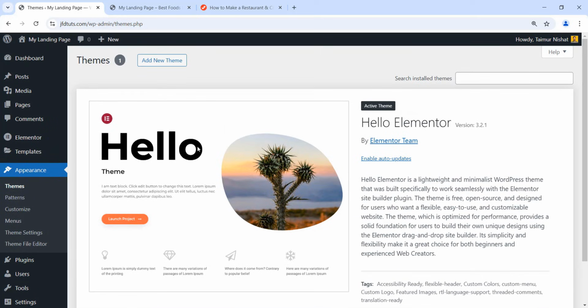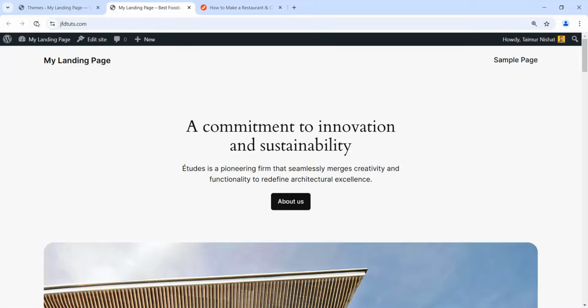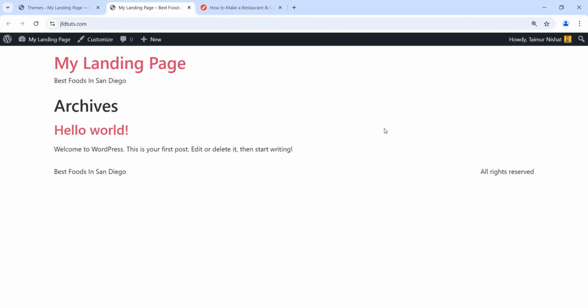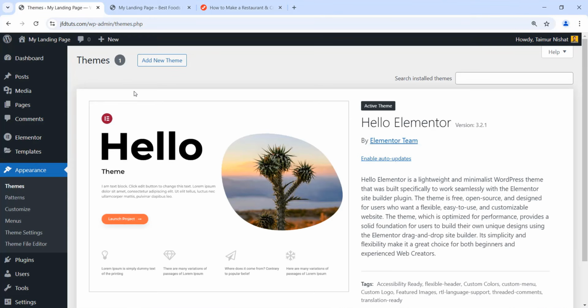Okay, now if we go to our front-end website and refresh, this is how our website is looking right now. This is some content from the Hello Elementor theme, which doesn't have any unnecessary design or anything. So using the Elementor page builder, we'll change the whole thing on this page. Okay, so now let's go to the dashboard and we have to create a page, the home page, right?